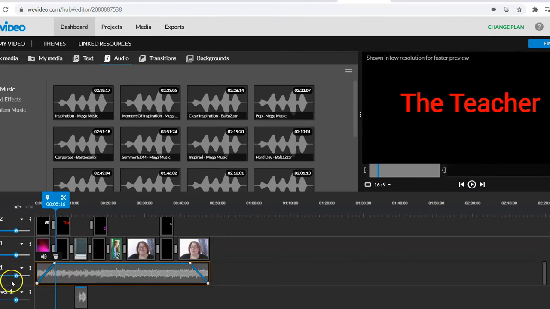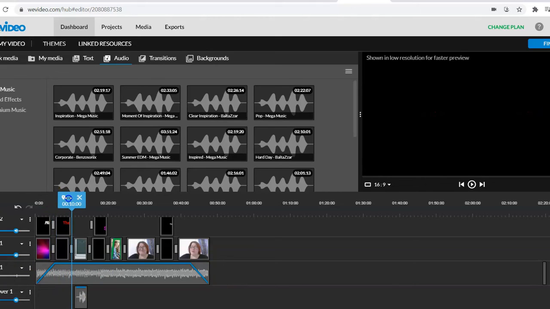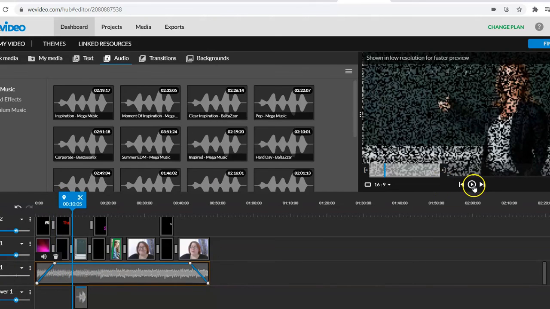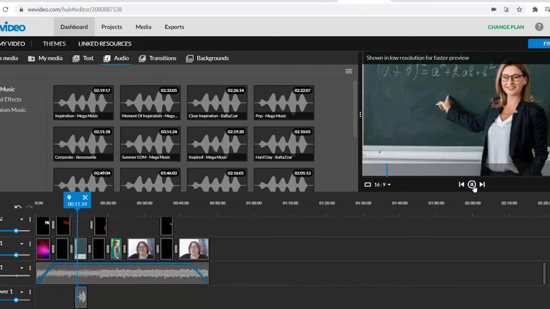Now, if you think that it's too loud, you can adjust your audio volume. You can decrease it, because you have to be very careful, because if you have voiceovers and audio in the background, it's going to be hard to hear one or the other. So you might have to lower this so we can hear both of them at the same time. So let's put it right at that spot to show you an example. The teacher's giving great examples right now.